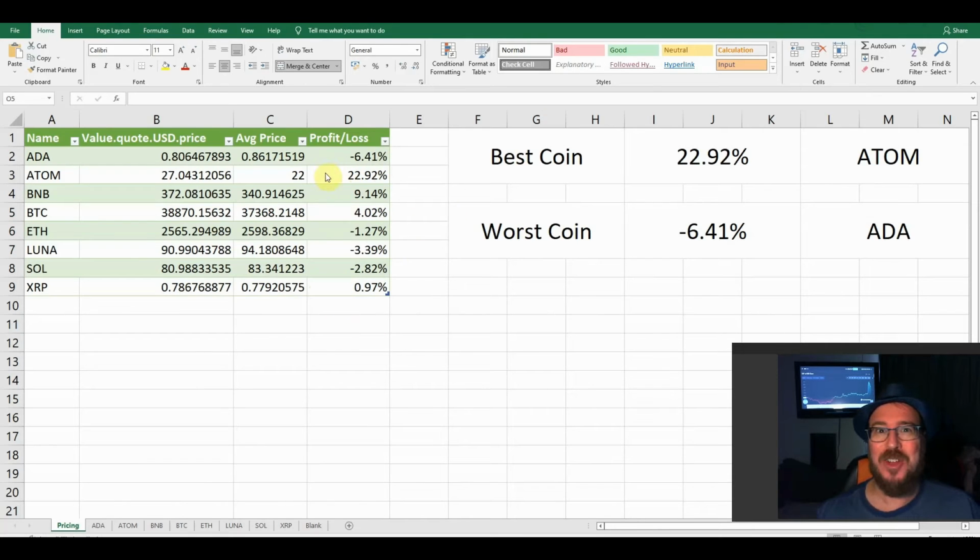And here with the magic of the internet, all done. I've purchased a whole bunch of coins, and we've still got our best coin being Atom at 22.92% profit, and our worst is Cardano at minus 6.41% profit. But we have a couple of positives and a couple of negatives, so we can work out which is the best coin, which is the worst coin, and which is coming second, third, fourth, and fifth, etc.